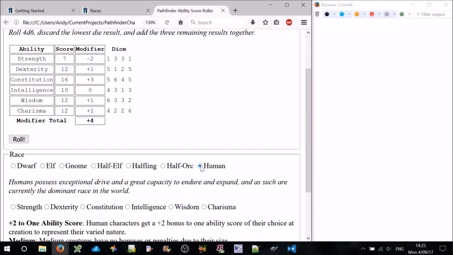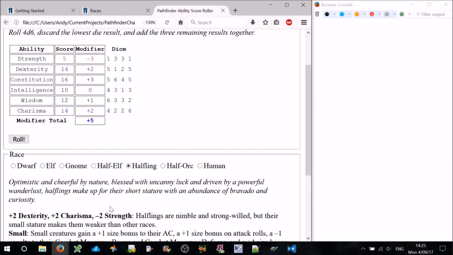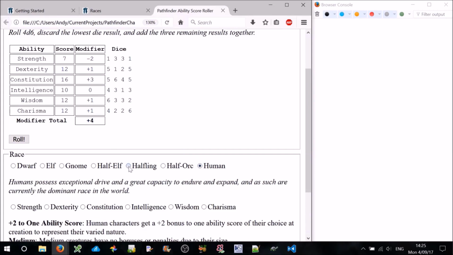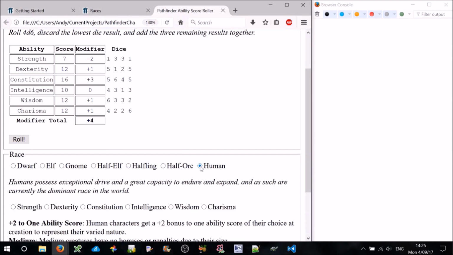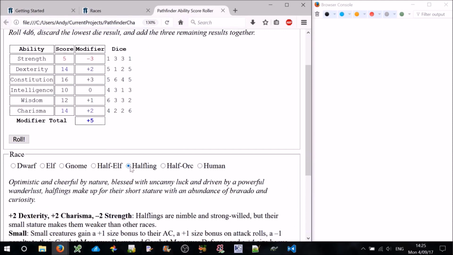Yeah, that looks to be good. So the strength is going down by 2, as we want it to. Charisma is going up by 2, is that right? Yep, it's going from 12 to 14 and adding +2. And the dexterity is going up by 2, is it? Yep. And our total modifier is going up by 1, which it should do.